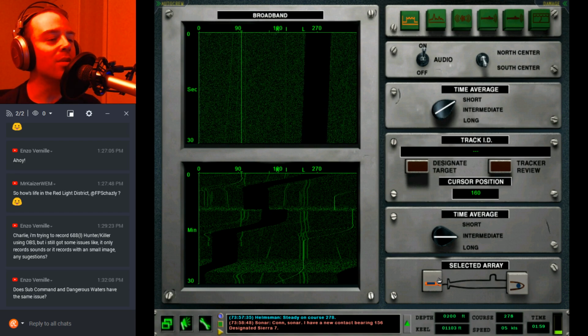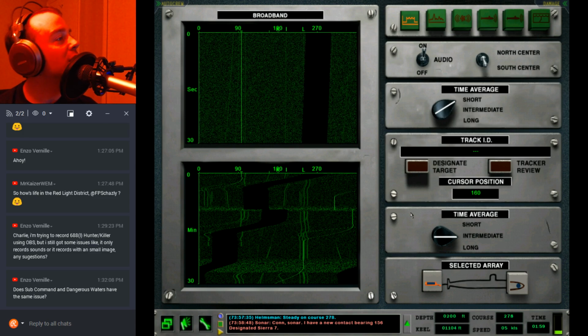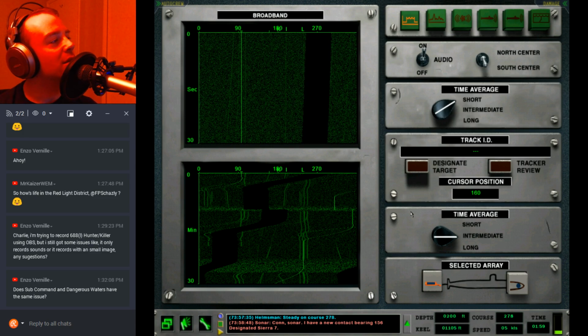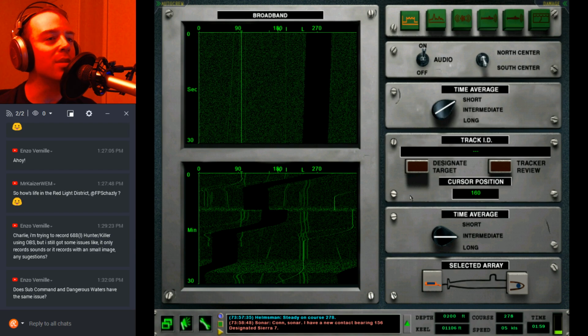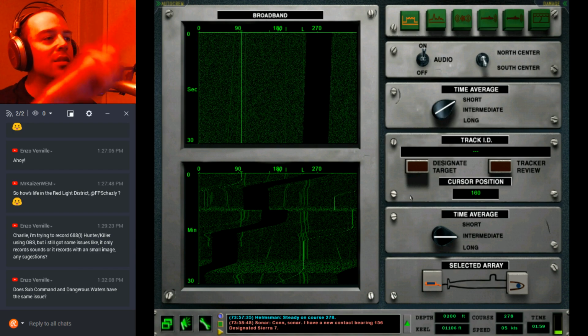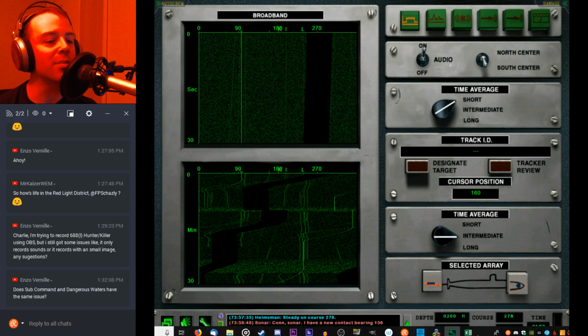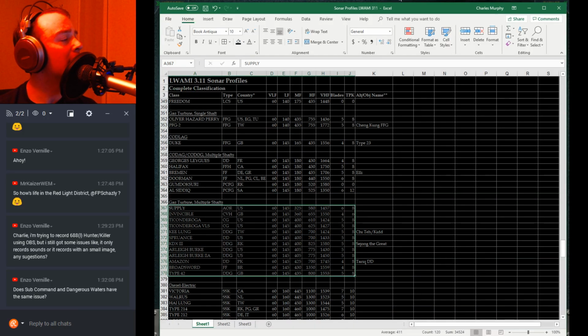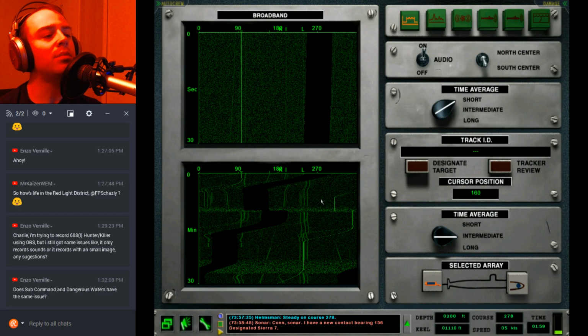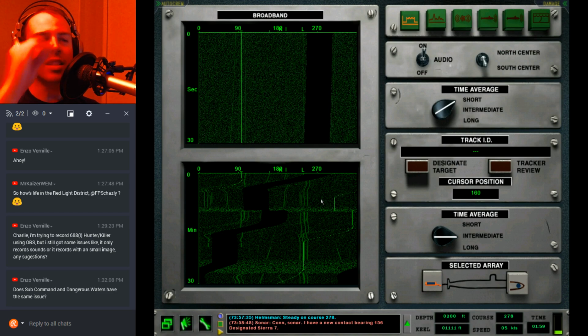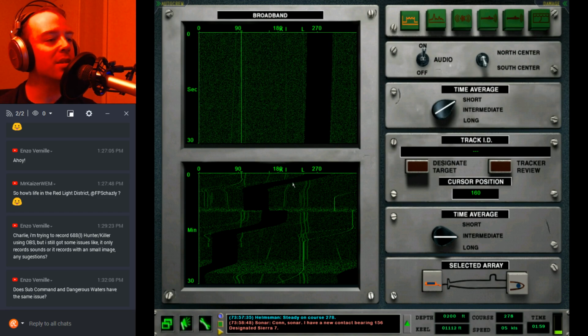Nope, Dangerous Waters works just fine. Well, it should. But the way I'm recording it right now is I'm just recording the screen. I'm not recording the game, and then I slide the game into the screen so that I can bring up the Excel spreadsheet too. In Subcommand, I always recorded with Fraps. I've never recorded it with OBS.